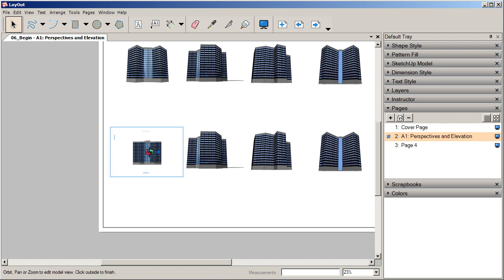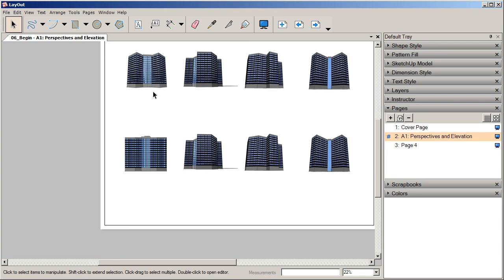I can double click it. Again, we can just zoom in a little further to increase the size of this. All right, and we can hit escape, or we can just click down here on the bottom to accept that view. So now we have what the true elevation view looks like with parallel projection, but we also have our perspective.